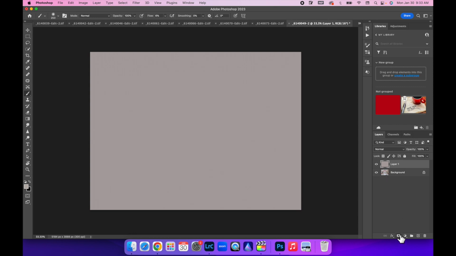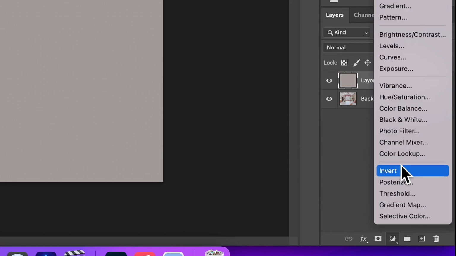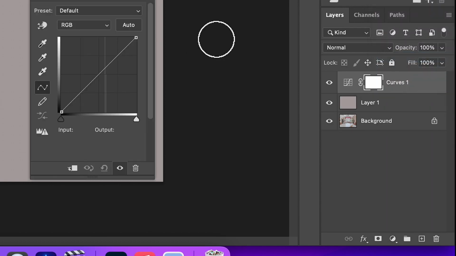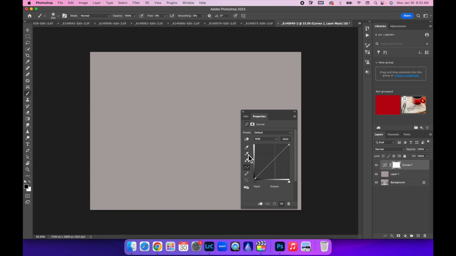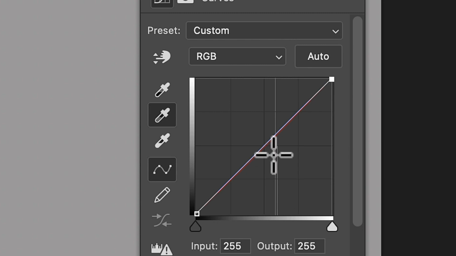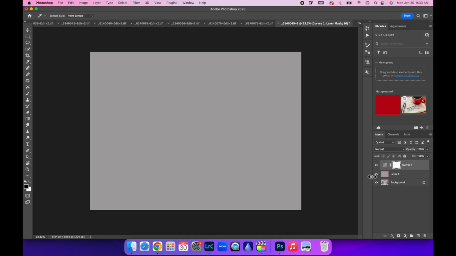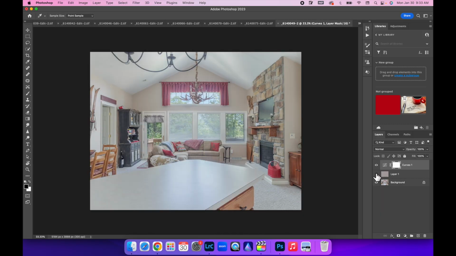So what we're going to need to do is come down here to our curves adjustment layer. Right here, we're going to choose curves. Click on the middle eyedropper, and then click anywhere in the image. And if you look right here, it looks like it took the reds out and bumped the blues a little bit. So if we shut this middle layer off now, we don't need it, we toggle this on and off, you can tell that it took away some of that red that was coming through.